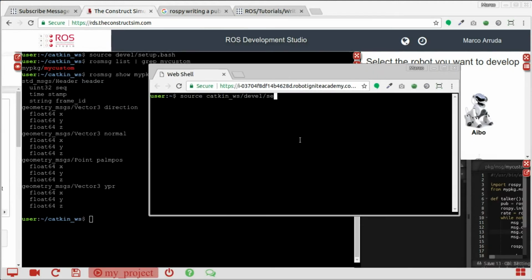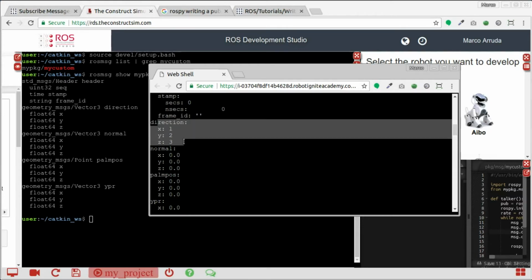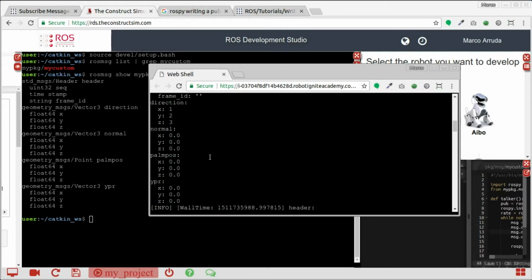Source our catkin libraries and run our node. So we have inside my package my have publisher.py. Okay, great. So we are publishing this message. We have nothing in the header, direction 1, 2, and 3, and the rest of the messages are empty. It's okay.